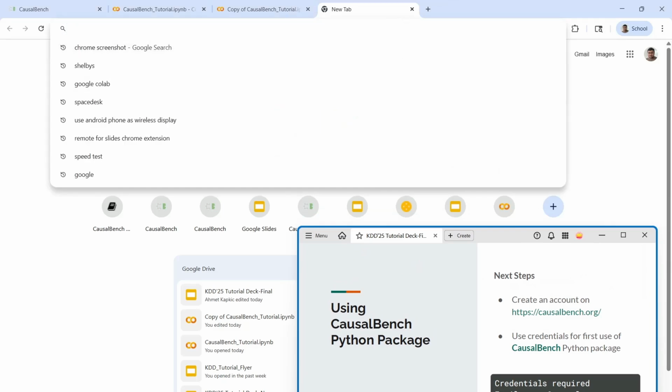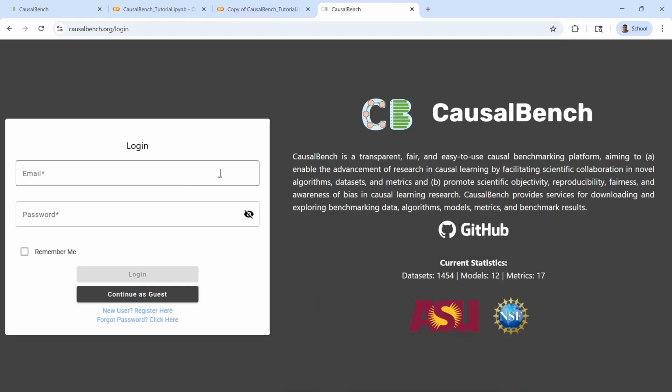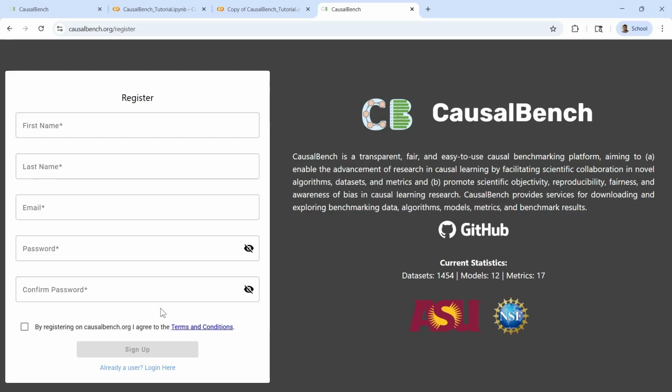So if you have not done this already, please go to CausalBench.org, and you can see this is a website where we store. It acts as a repository as well as our benchmarking information. It shows all the benchmarking information. So simply click on New User and register here, and enter your details, and tick the box and click on Sign Up. Once you do that, you should be getting a verification email.